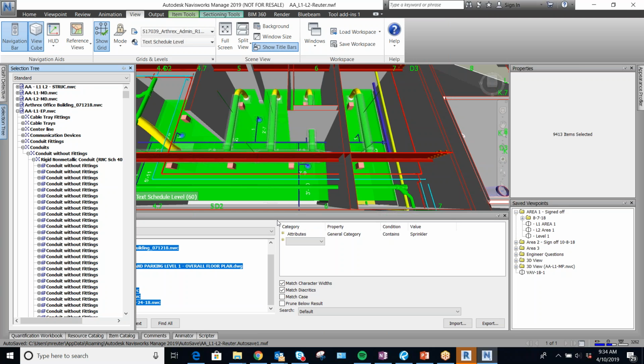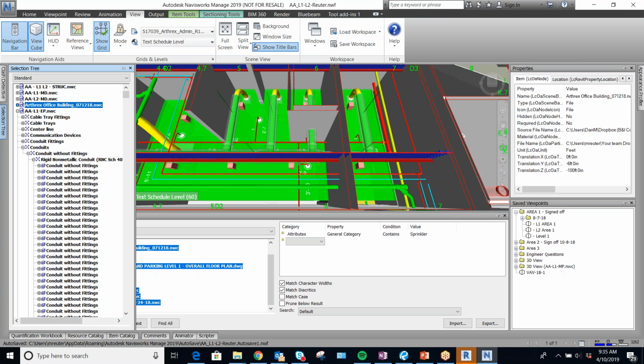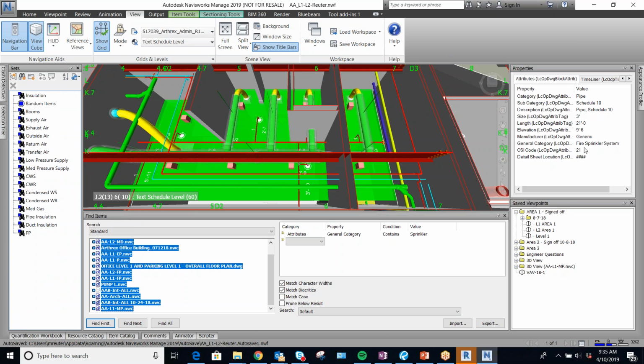Question: so right there in your selection tree, you've got Arthrex office building dash with a date. If that date is changed, it will not find it again? Like, you've got to run it. If you deleted that and inserted a new one with a different date at the end, yeah, it would still find everything, as long as the properties were the same. And as long as you're not searching for something in that file and using that as your search. So let's say they came through here and they changed the general category to FP system or something. Then it wouldn't typically find it.